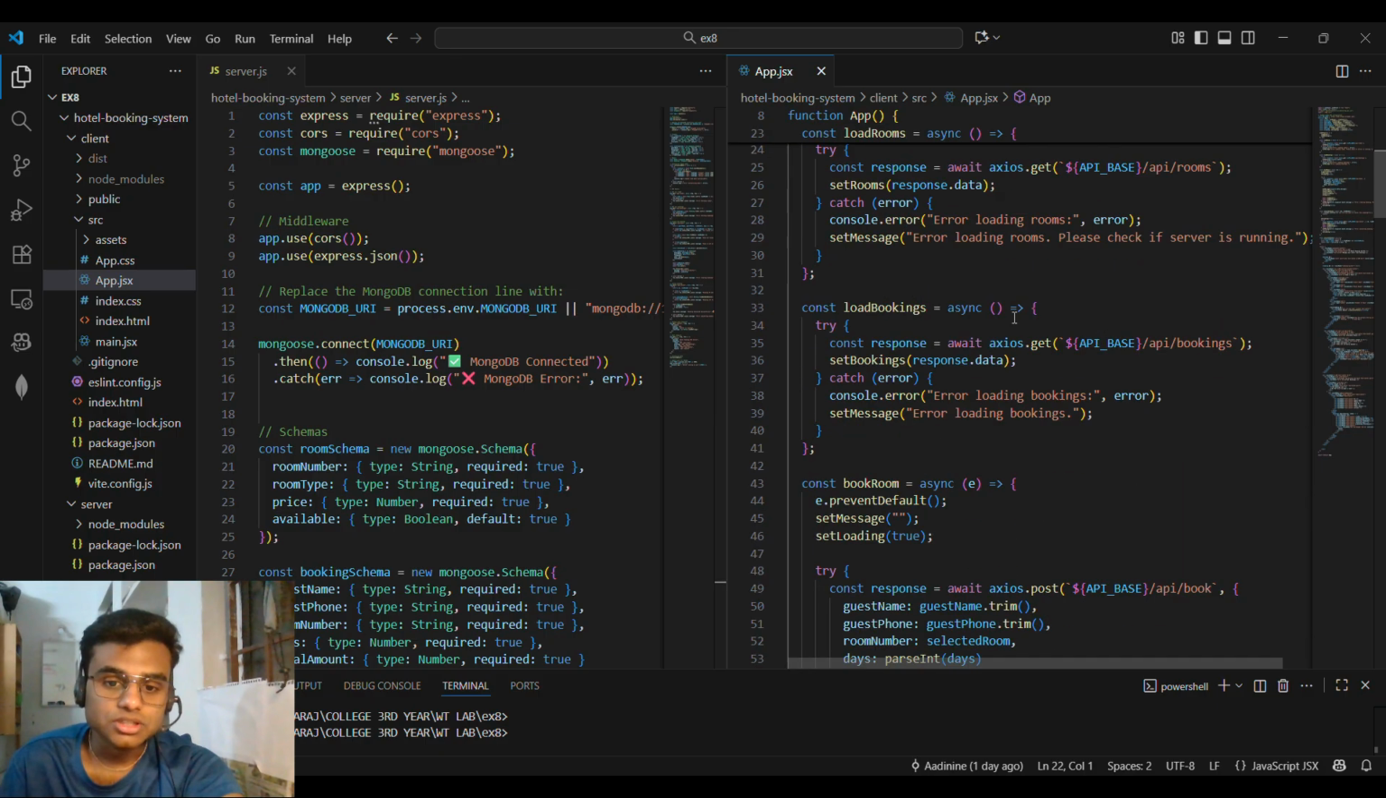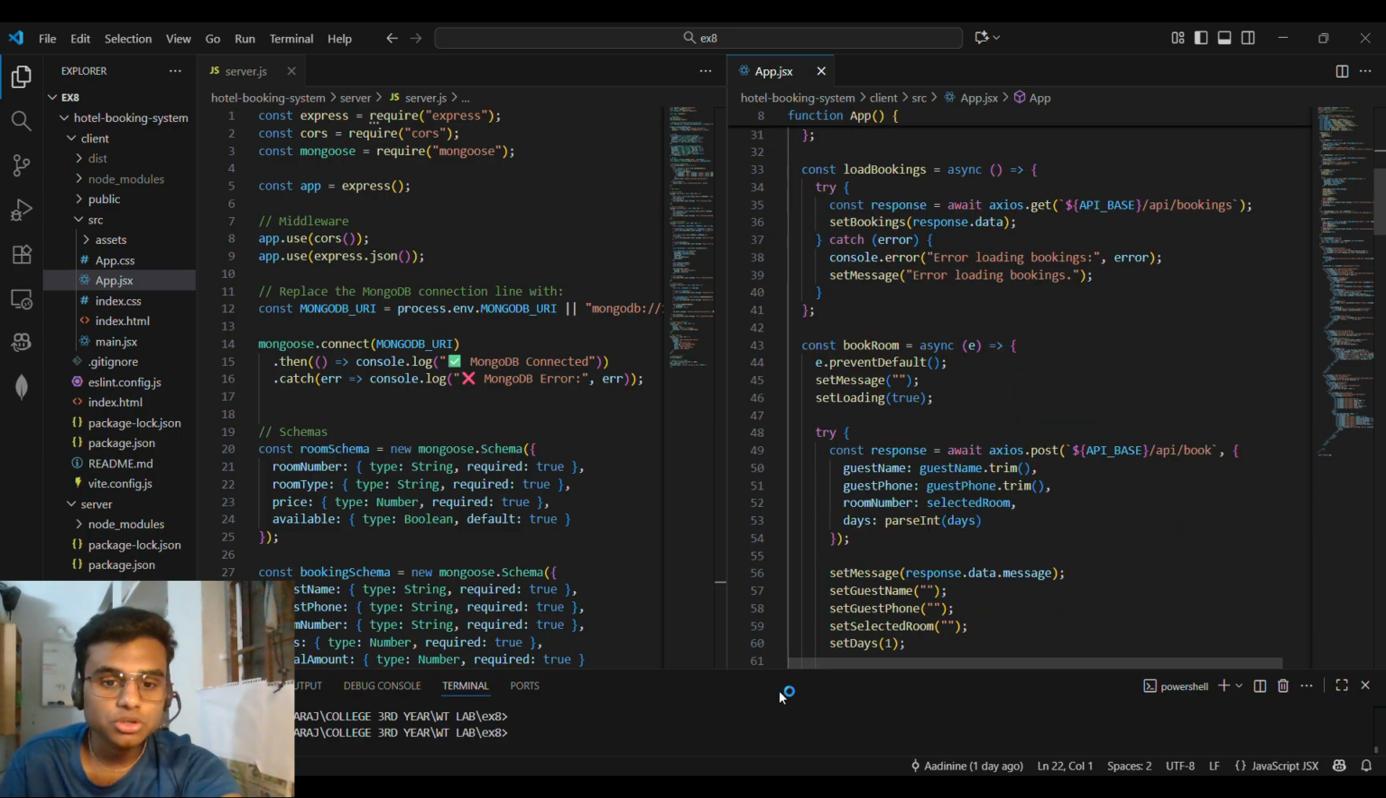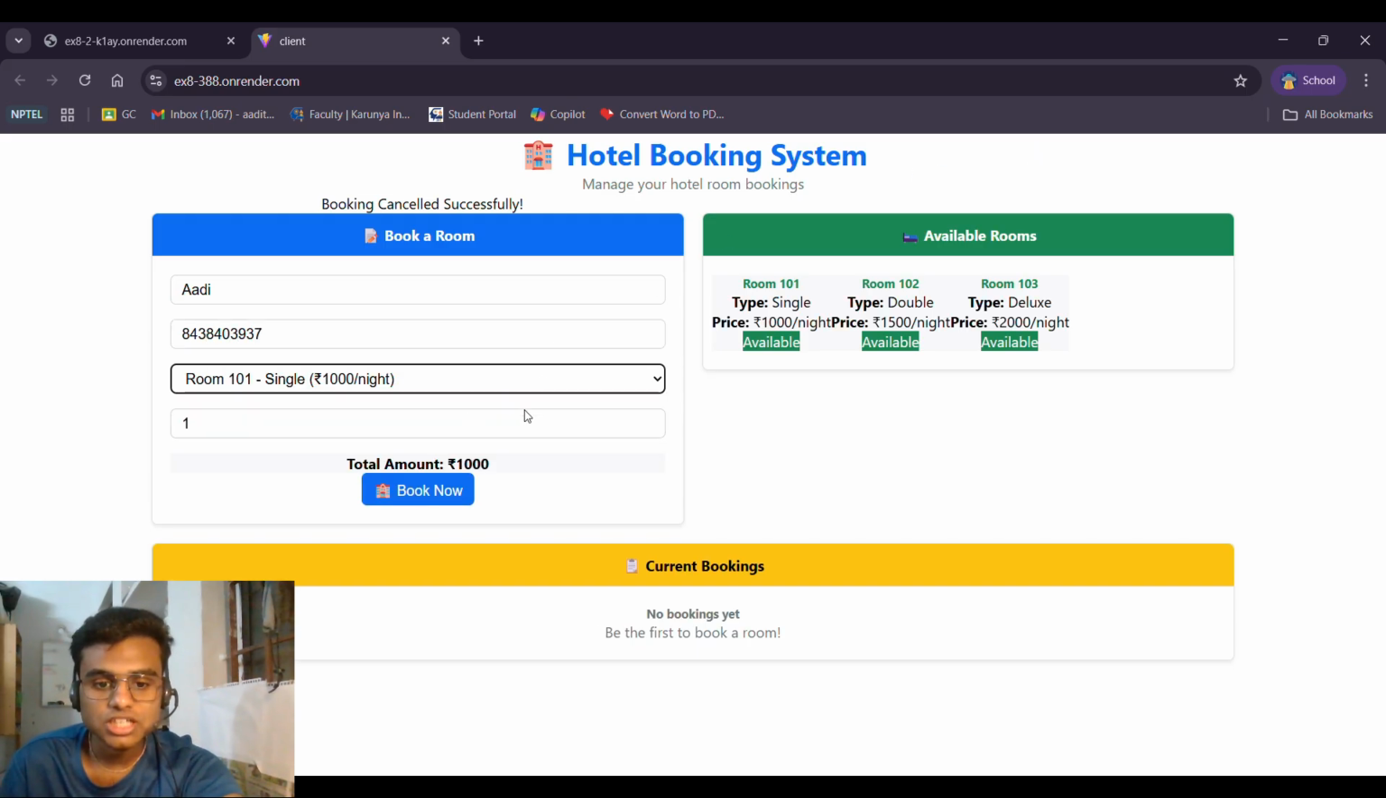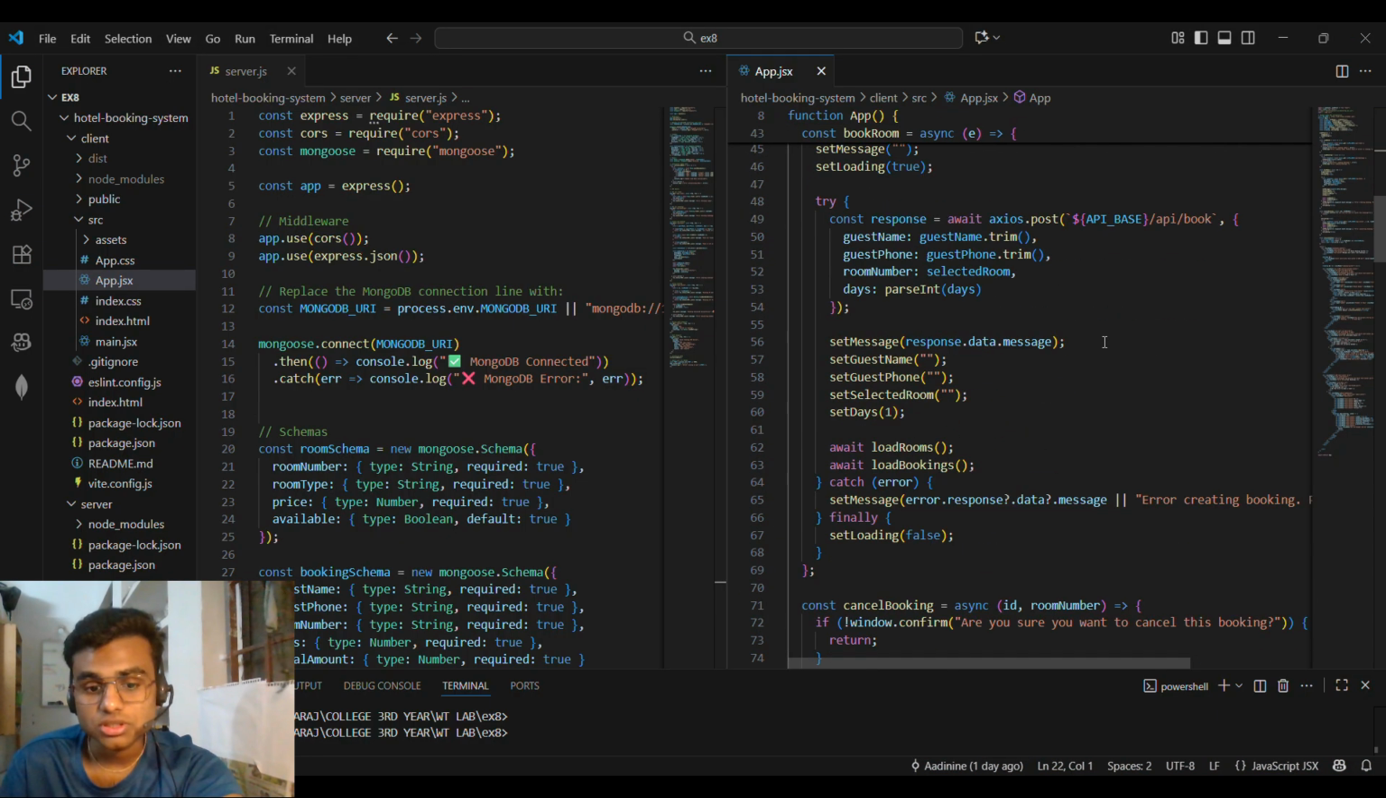The user interaction is basically when you fill the booking form and click Book Now. That's where the user interacts, and the form data is collected from state variables. The bookRoom function is triggered and Axios sends a POST request to /api/book with the booking details. The UI shows a loading state until we get a response.